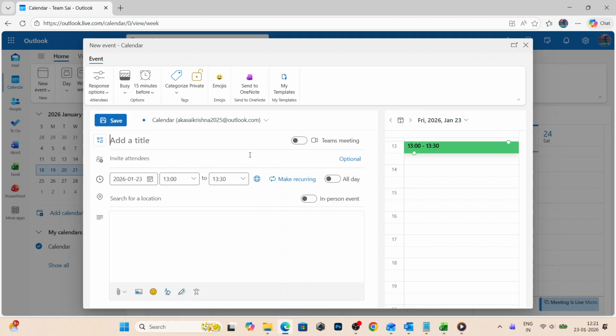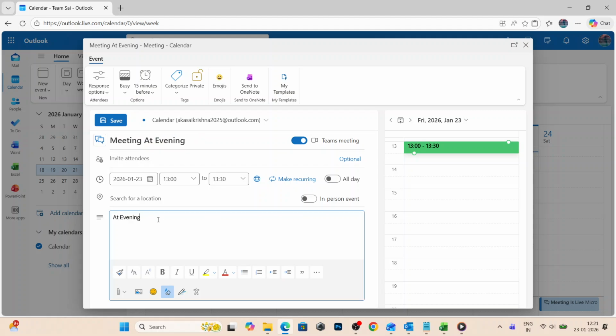In the New Event window, look near the title field for the Teams meeting toggle. Turn this on. Flipping that switch is what generates the Microsoft Teams join details automatically, including the meeting link that attendees will use to join. You don't need to paste a link yourself. Outlook and Teams handle that for you, and it keeps everything consistent and easy for participants.